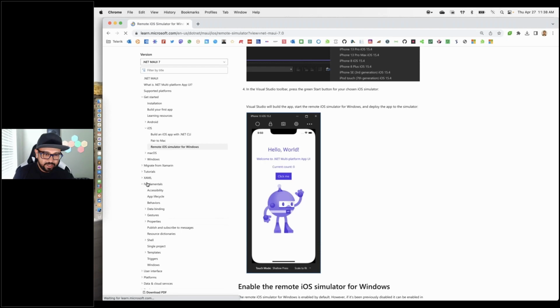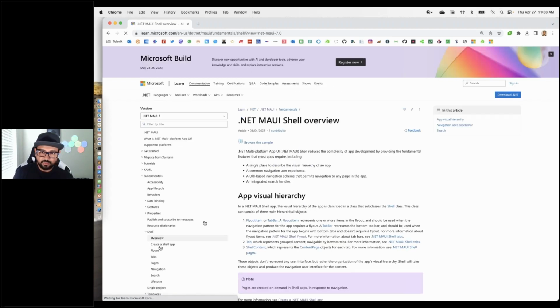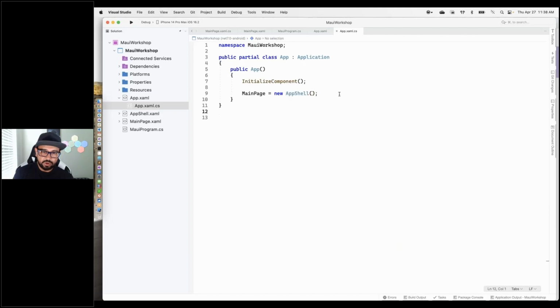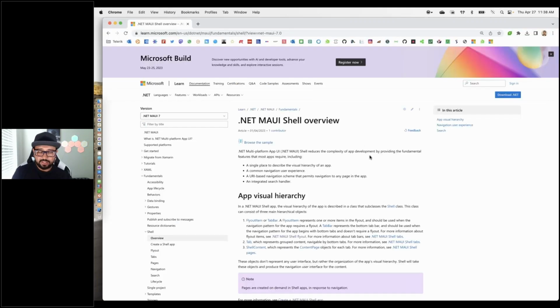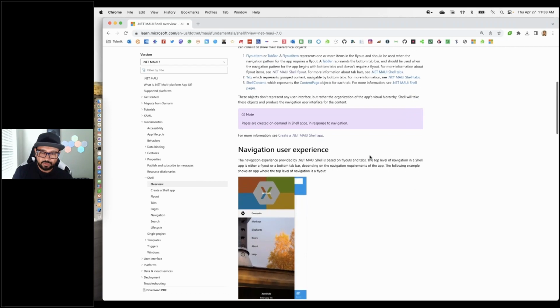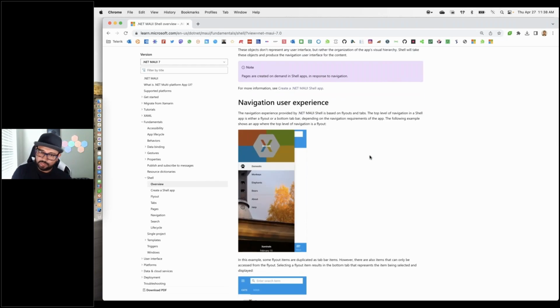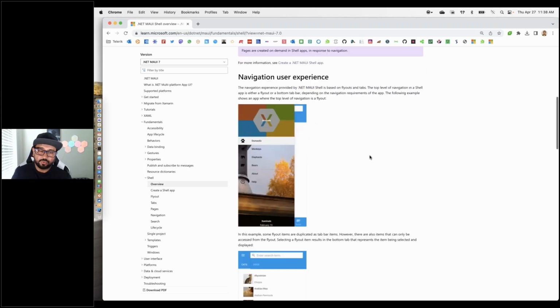Now, as you are beginning, let's see, where's the shell? So this is the shell thing that they're talking about. When the app starts up, notice how it says new app shell. This is the shell that they're talking about, right? So this was, again, a little controversial, but now this is the default, but they're not forcing you into using this. You totally don't have to if you don't want to.